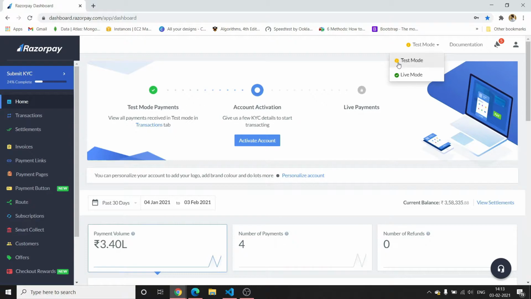Because currently I'm in test mode, all the payments done here will not be reflected in my real bank account. So there is no need to provide your bank details if you are on test mode. So you can easily develop your application and integrate Razorpay. And once you have done all the things successfully, if you switch to live mode, then you have to provide certain details of the bank in which you want your payments to come. So now I am on test mode here.